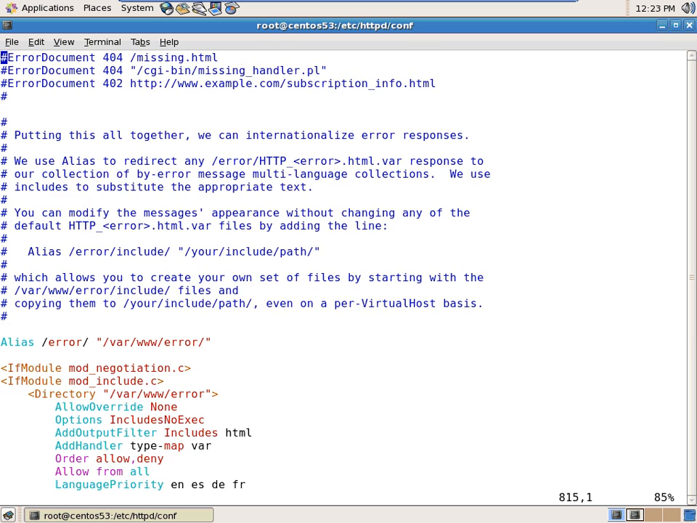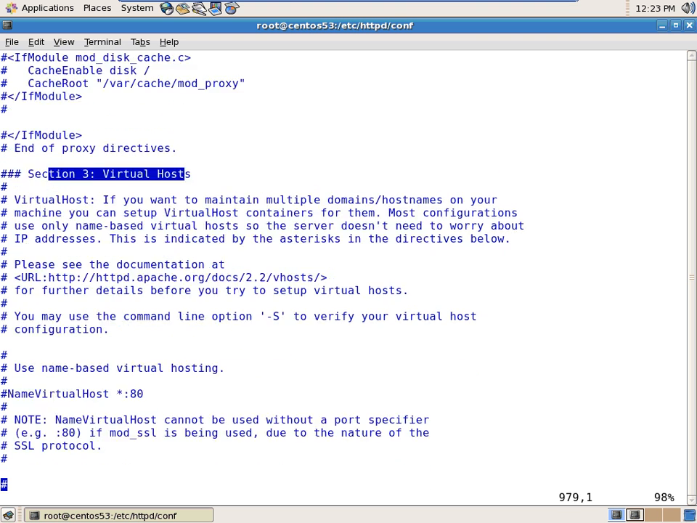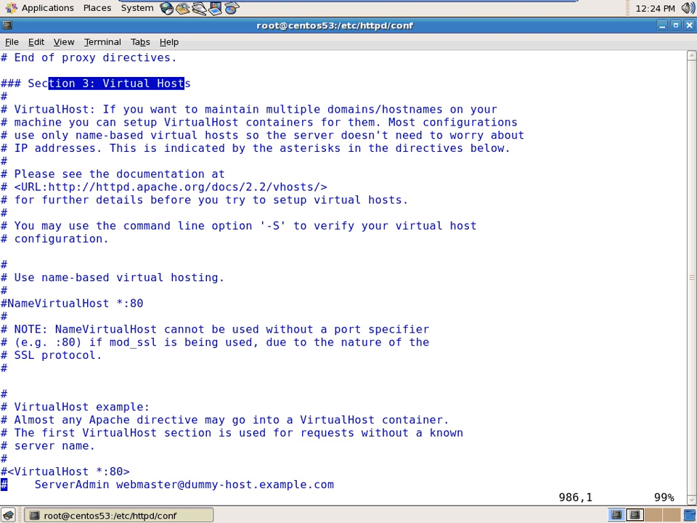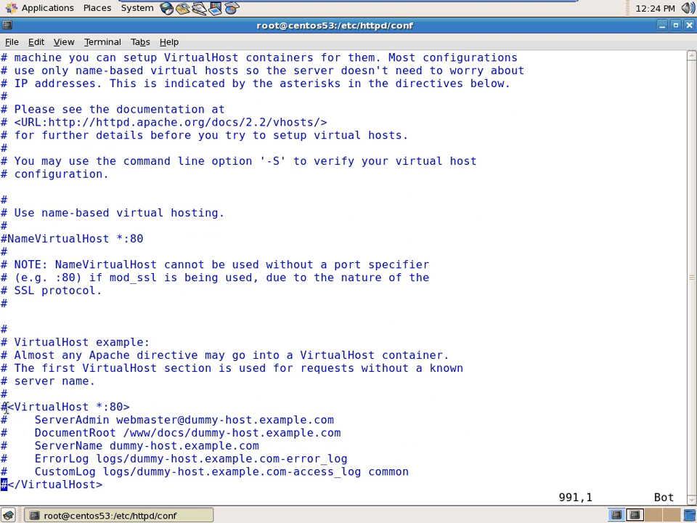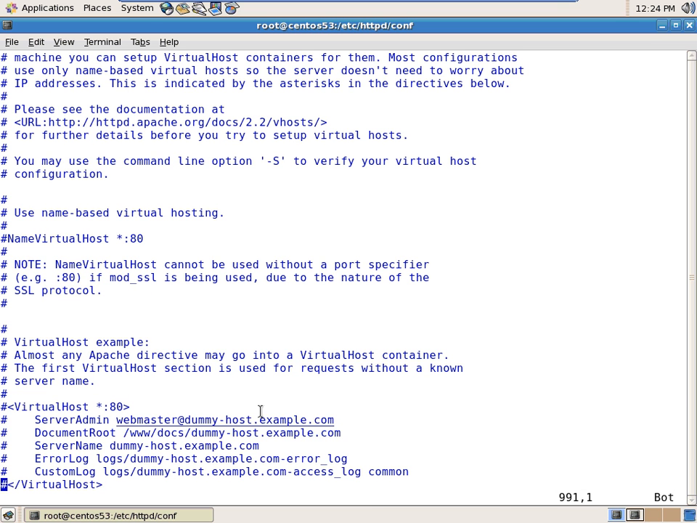we have Section 3. Almost missed it. Section 3, virtual host. This is where you set up multiple hosts. And you're going to have the directives, but they are going to be enclosed in something like this, a virtual host statement. There's the statement, and then here's all the different directives, and then all the different options that go along with it.